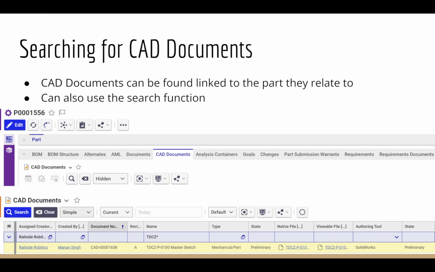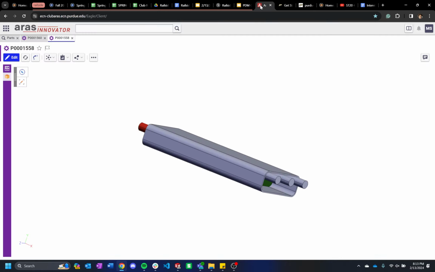There's a different UI, and you can also find them in the part documents. I'll demo both of those.